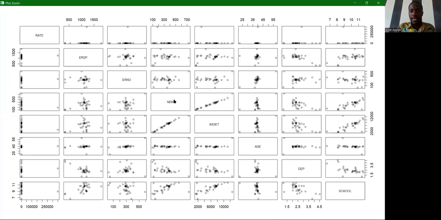So between non-end income on one axis and then the x-axis being assets, the average asset holdings of the family, there is a very strong relationship. When we look at this, in fact, the plots above the diagonals, where the variables are named, are the same things that have just been turned upside down. So you can just see that if you take it this way, it's the same plot here.